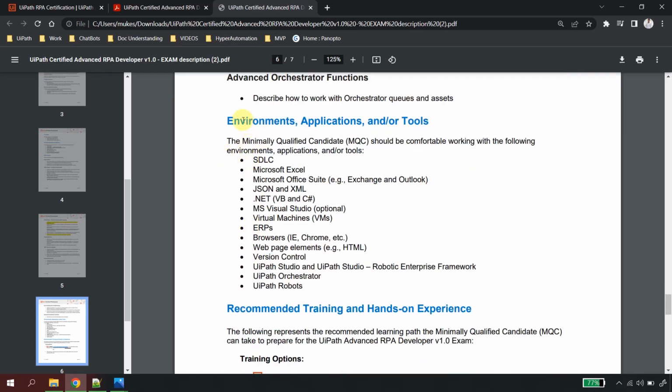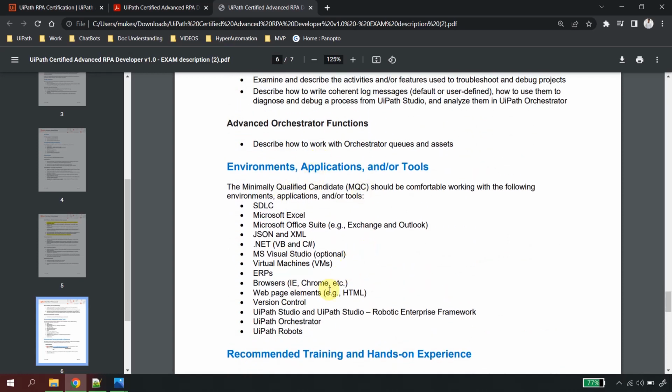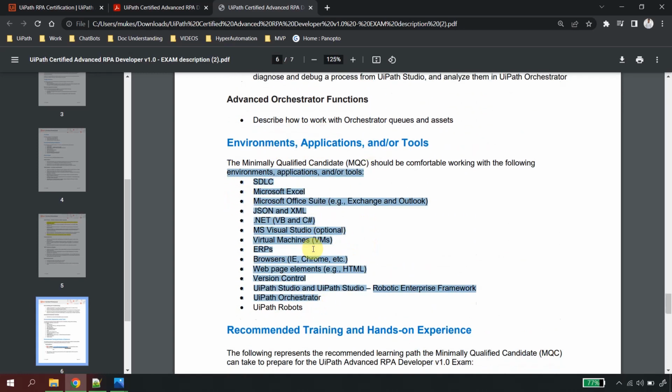Now, these are some of the environments, applications, or tools which you should be aware of, such as the software development lifecycle, which means how a lifecycle works. You should be aware of Excel, Microsoft Office such as Outlook, Exchange. We should be aware of what JSON is, what XML is, and all of these details are available on this page, right? So these are the environments, applications, and tools which are listed, right?